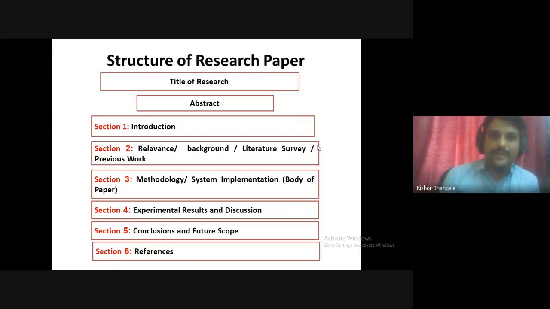Then we need to give the abstract that will give you concise information about the work which you have carried out in your paper. Okay, then section 1 gives the introduction of the work. Section 2 gives the relevance of the work, the background related to similar techniques, and the literature survey of the previous papers, patents, or copyrights which are filed on the same types of work. Okay. Then in section 3, we need to mention the actual methodology or system implementation as the body of the project which we are going to carry out or which we have carried out for our project.